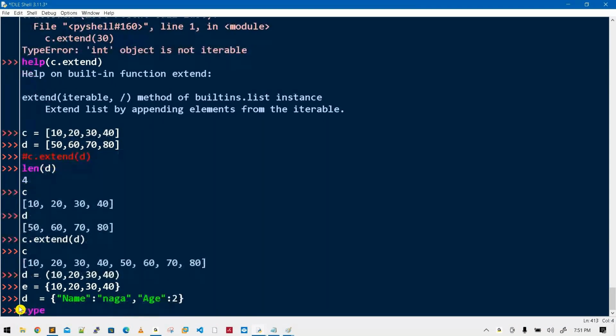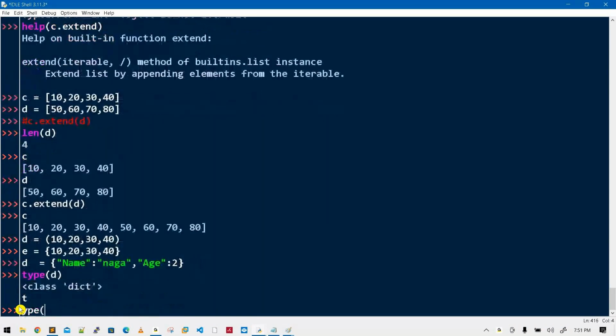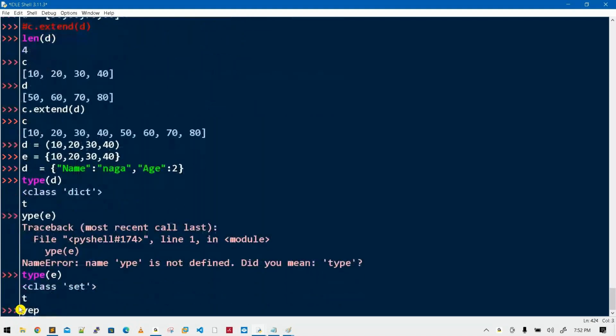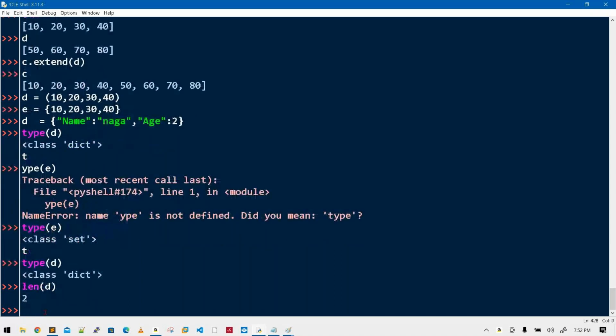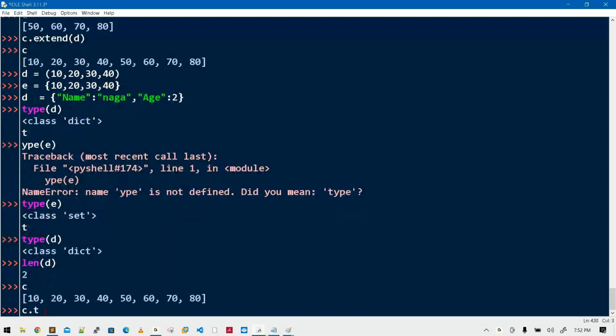See, type of D. These are our upcoming topics. Can I add a tuple to this one? Why? Because a tuple is like this one, D. First the length function works, then you can call this an iterable object. This is my list. Can I add the extend of D? Will it work or not?